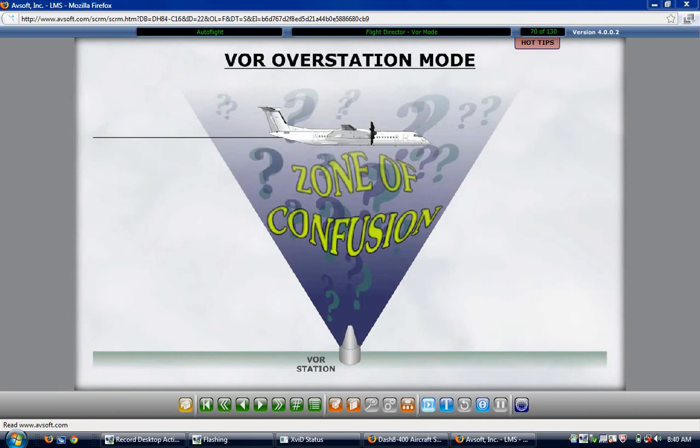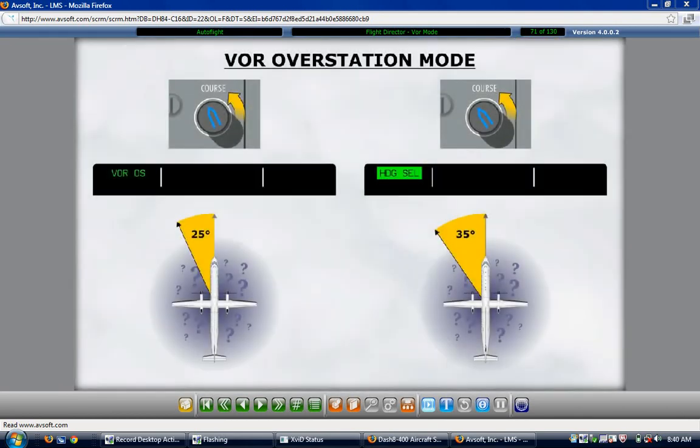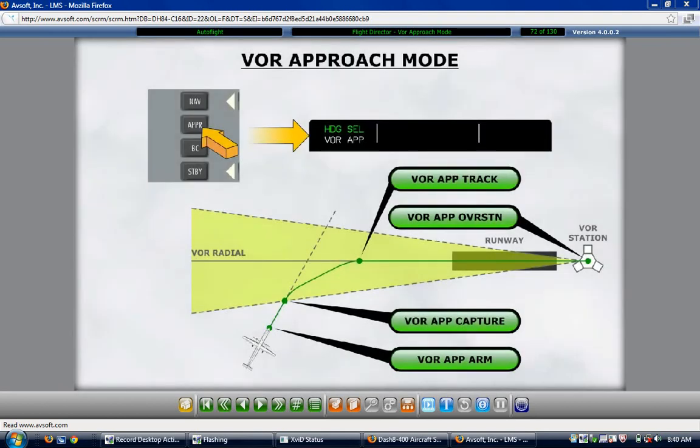The VOR approach mode is similar to the VOR mode, except that it is used for an approach. This mode has the same submodes as the VOR mode. The localizer mode is used to track an ILS localizer beam. This mode has three submodes: localizer arm, localizer capture, and localizer track. The flight director automatically transitions between these three submodes.